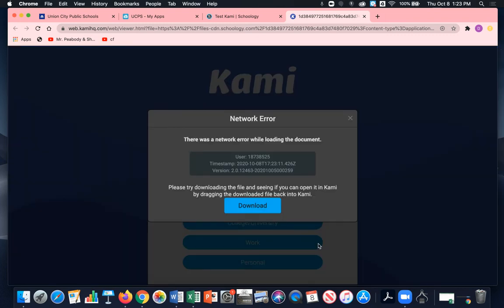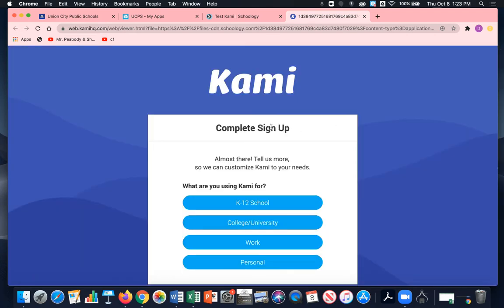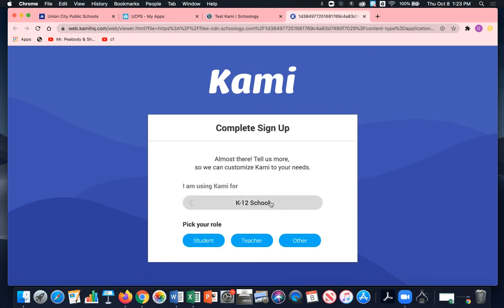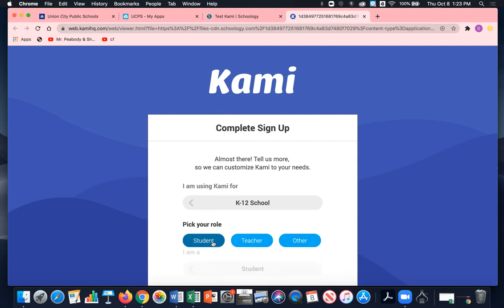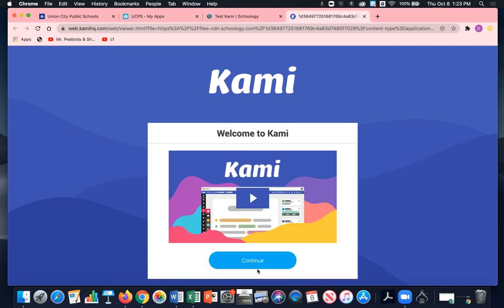Once that's done, if there is a network error or whatever, that's not a problem. Just close that window, because there are still a few more steps that students need to take. That is answering a few Kami questions, such as what are you using Kami for? It's K-12 school. Are you a student, teacher, other? Make sure your students pick student, or else it won't work for them in Schoology. Clicking on student, clicking on finish, and now they are connected to Kami.